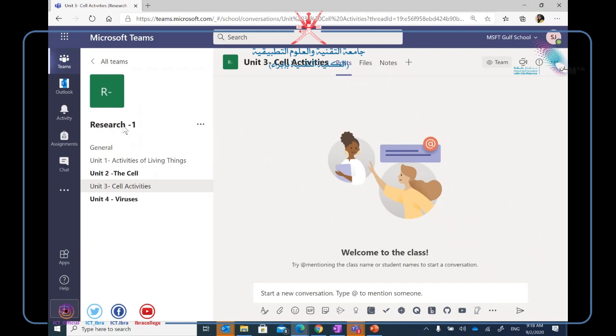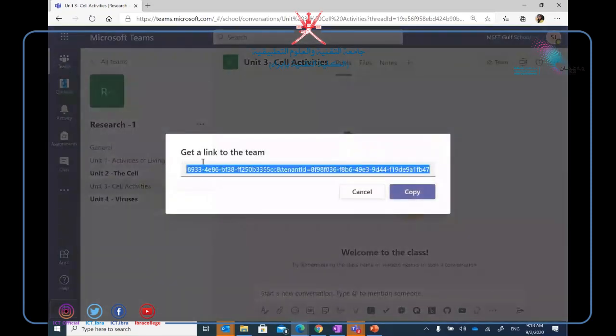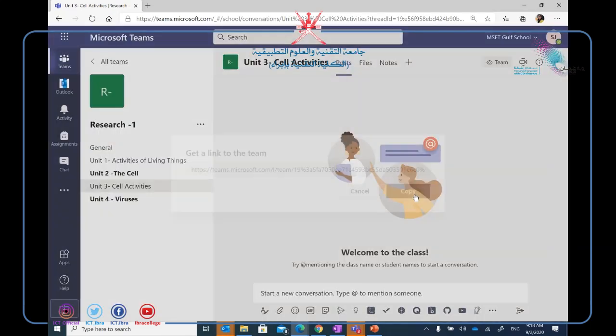So from the team name here, I will click on the three dots and I will go down to Get link to team. From there, I will copy this link and I will share it with my students. I can send it through the Moodle application. I will give it to the other professor. He will share it with his students, probably through an email or another way that they are using, or simply they can put it on a team.